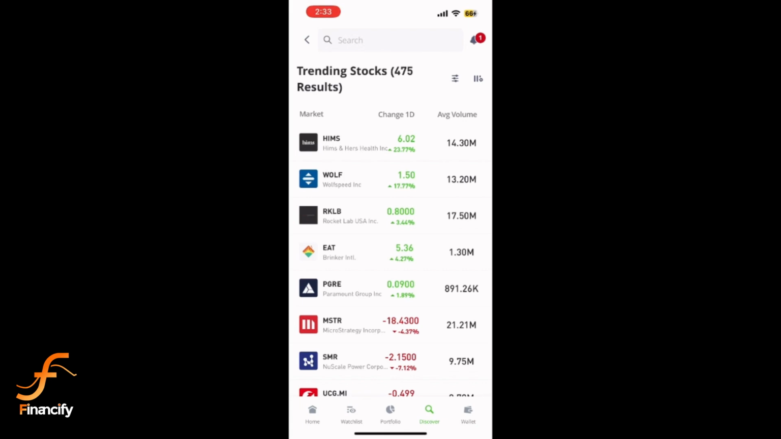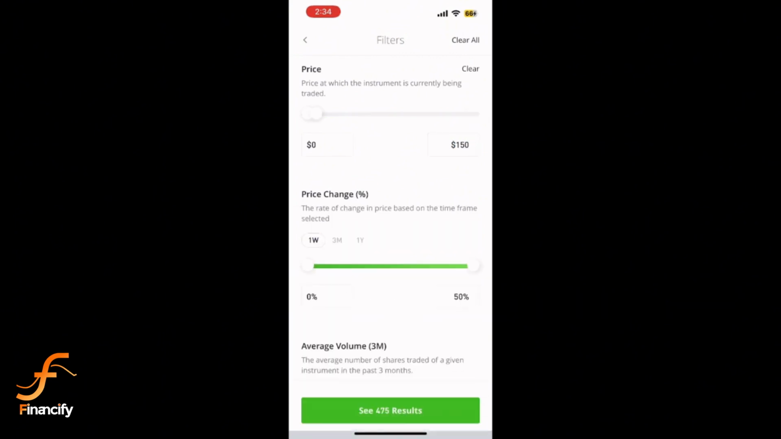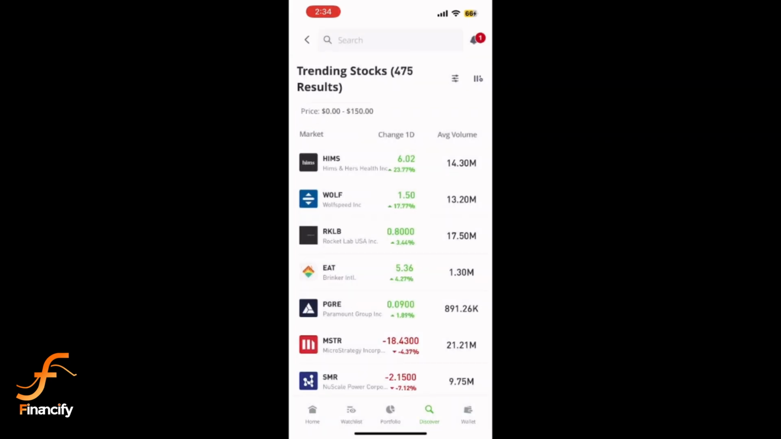Next, tap the filter icon on the top right corner of the screen. A menu will pop up with filter options. In the filter menu, tap on price and set the maximum price to the lowest possible price. This is the typical threshold for penny stocks. Once set, hit apply. Now, you will see a list of stocks that fall within your price range.